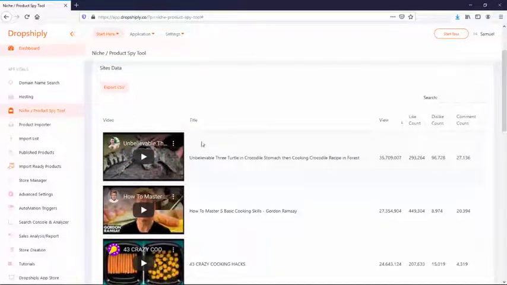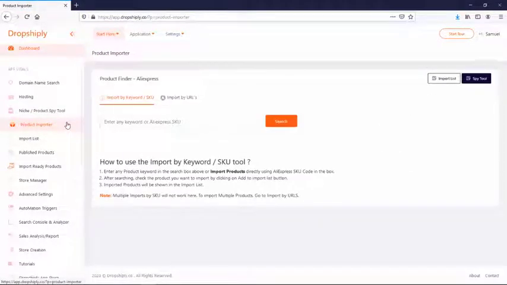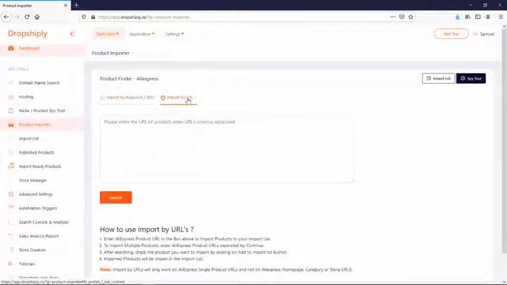Okay. Now let's move on to the product importer right here. With our one-click product importer, you can import hundreds of products to your store within minutes. Literally, you can import by keyword, SKU, or by URL, which is something no one else has. You can just grab the URLs of the products if you know them, type them here, hit search, and then all the products will show up right here.